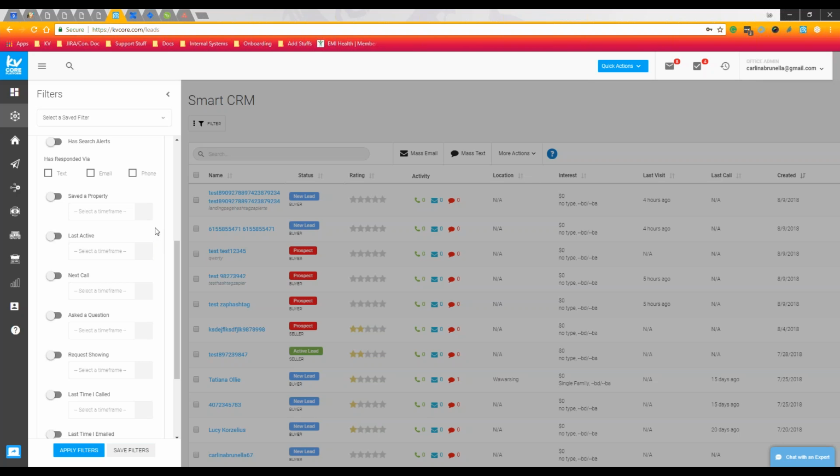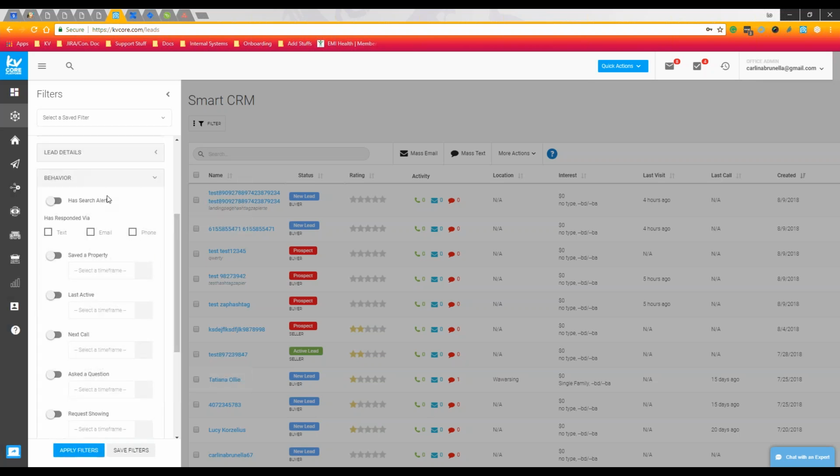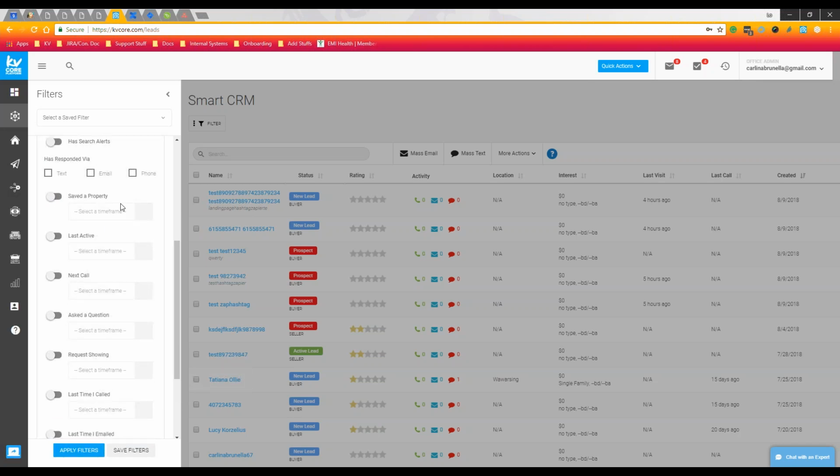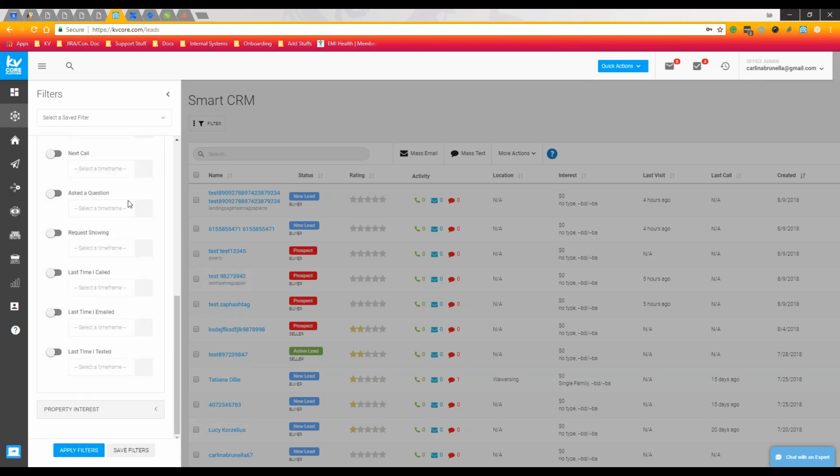Remember that our behavioral automation works off of very specific criteria or activity that they do. You can come in here and filter for ones that have search alerts, ones that have responded to you through a certain channel, saved a property, asked a question, requested a showing, things like that. So you can quickly filter to hot behaviors and mark them out and focus your time on those leads.